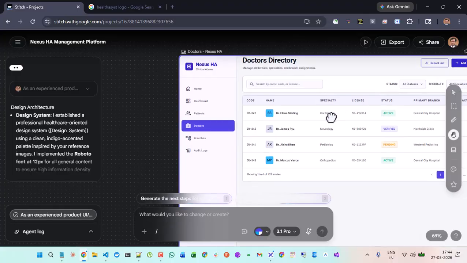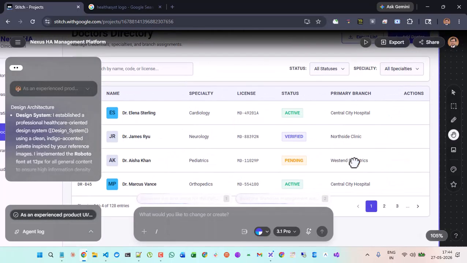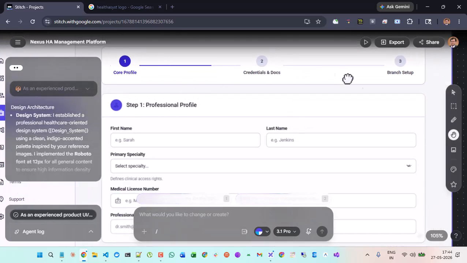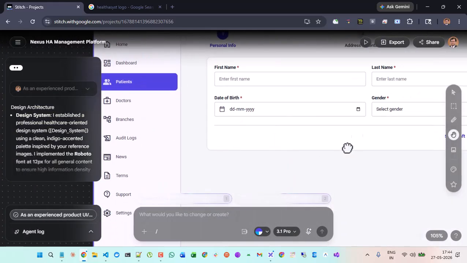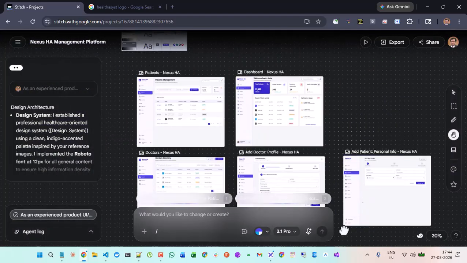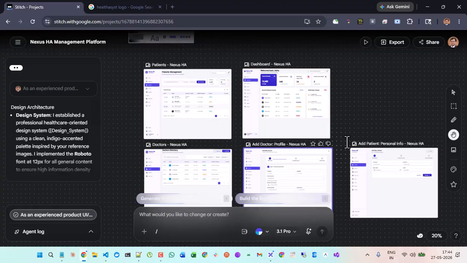Now see there, doctors directory. Add a new doctor. See how it is able to add in the form of wizard style. Add new patient, wizard style. Now we have 5 screens ready.